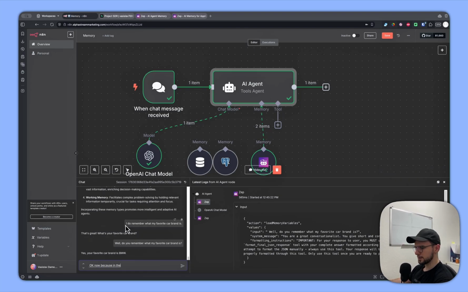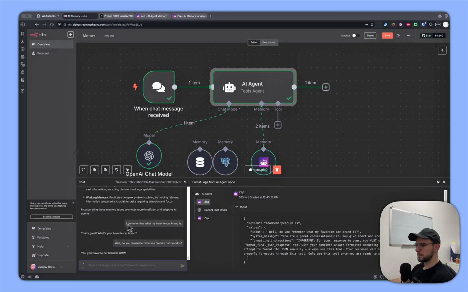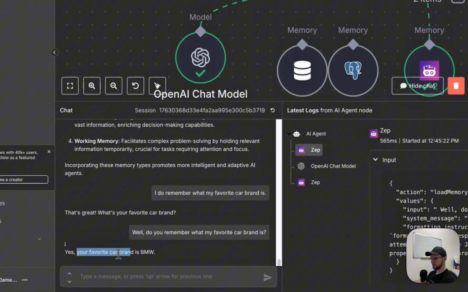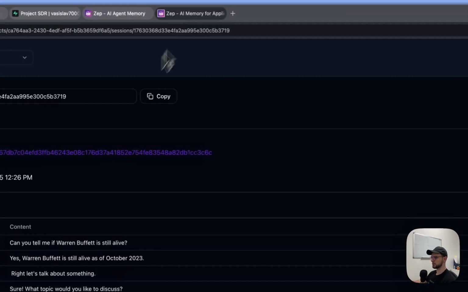Because in the beginning... Oh, let me stop that. Alright, so the first question I didn't... Stop. And now I stopped. In the beginning, the first question I didn't exactly write how it was supposed to be written. And the second one I actually said in the right way. And now it remembers something that we sent 56 messages ago.